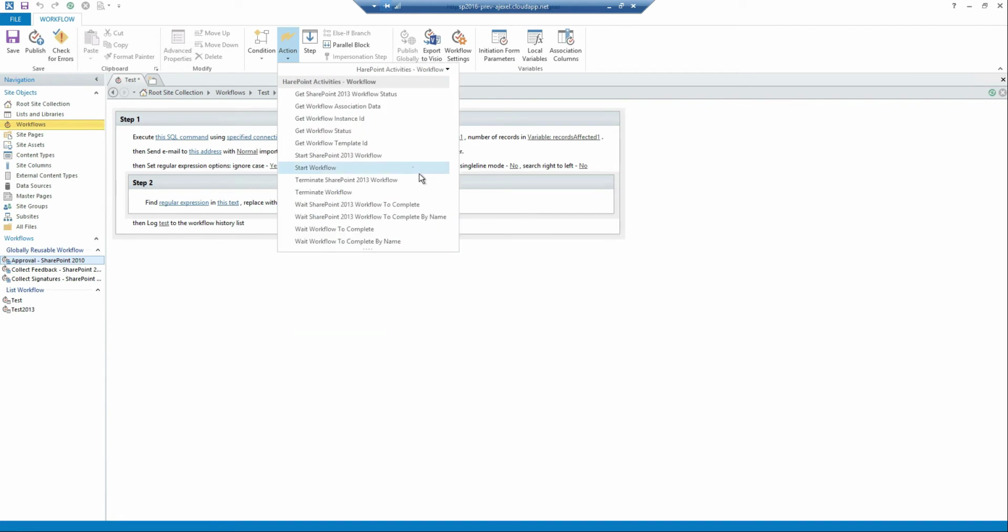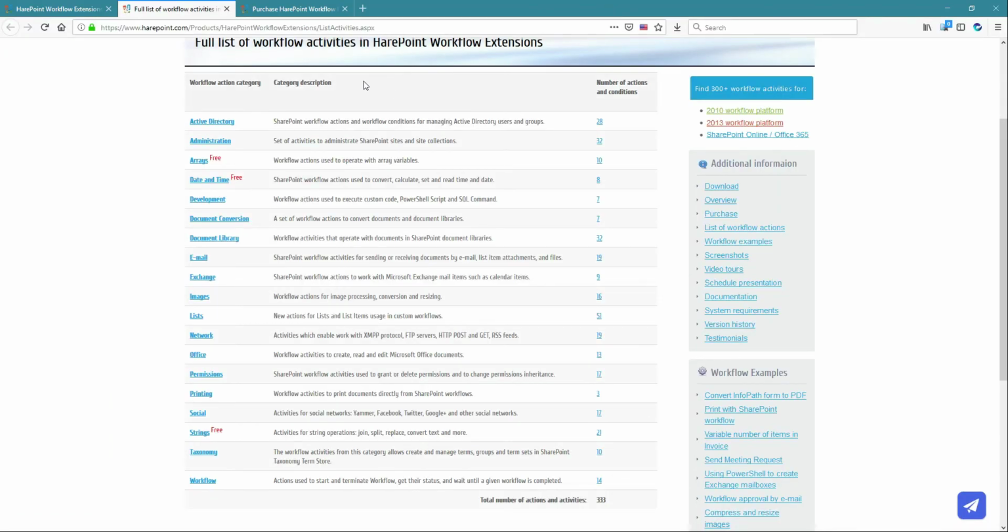And finally, the last one is the workflow category. This is where you can start another workflow. As you can notice, you can also start the 2010 platform workflow, and you can start the 2013 platform workflow. In the same way you can terminate them, and you can wait for other workflows to be completed. You can wait for the 2010 platform workflow to be completed. You can wait for the 2013 workflow to be completed. So this one was the last category that we have.